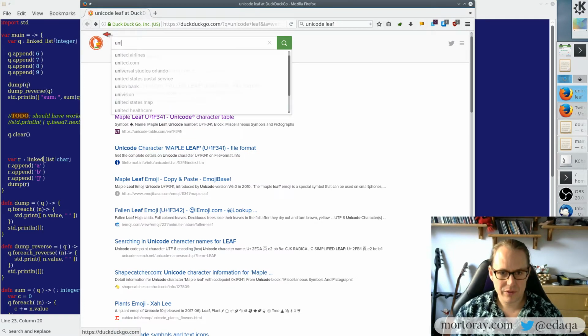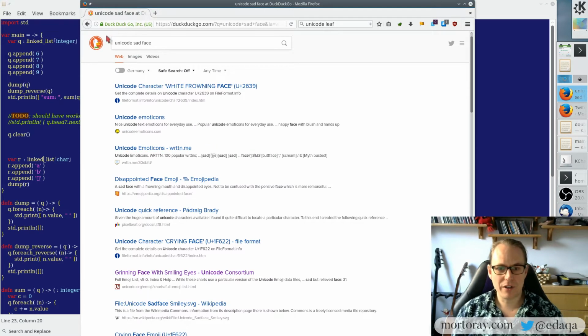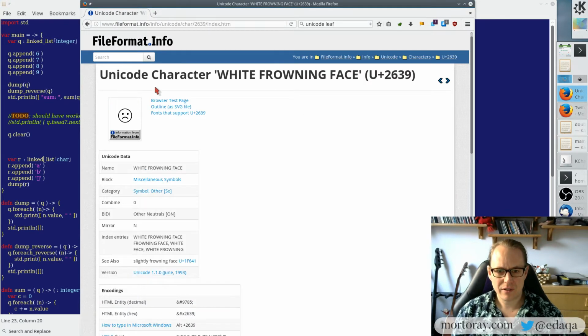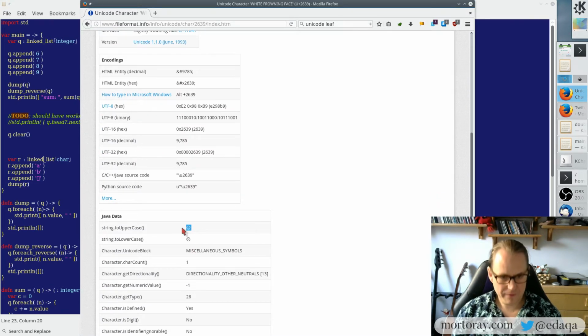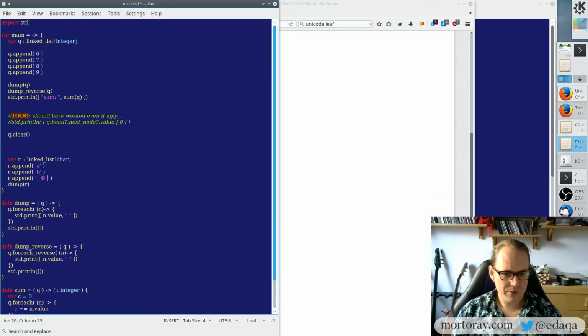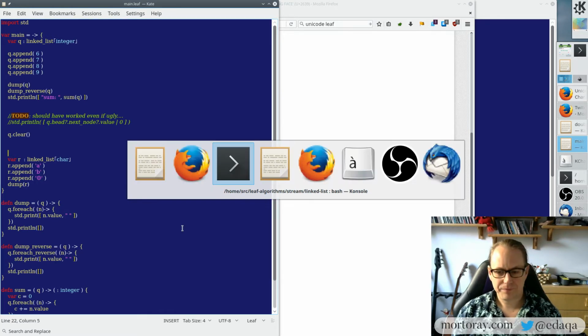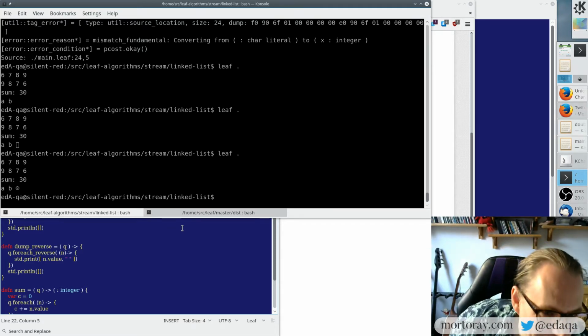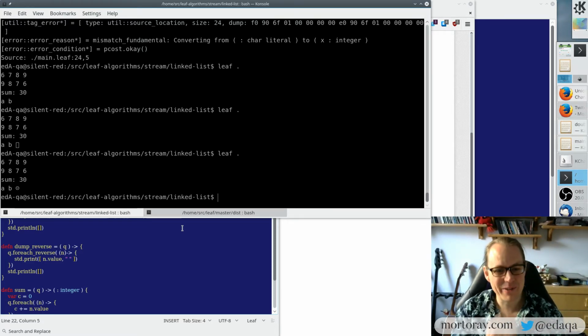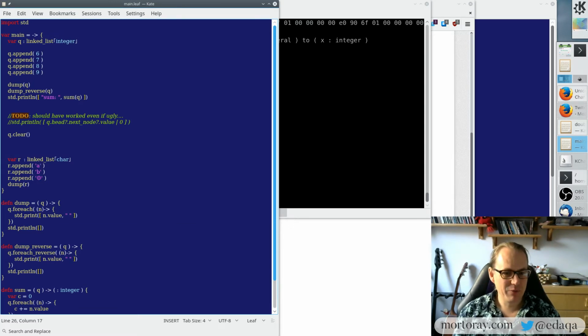Well, let's do the Unicode sad face then, because we don't have our little leaf. We wanted a leaf, but we don't have it. Yeah, it's really hard to see in my console. It's okay, it's this frowny face. But there, because we didn't have a leaf, we'll put the little frowny face. And in Leaf, this is a character.